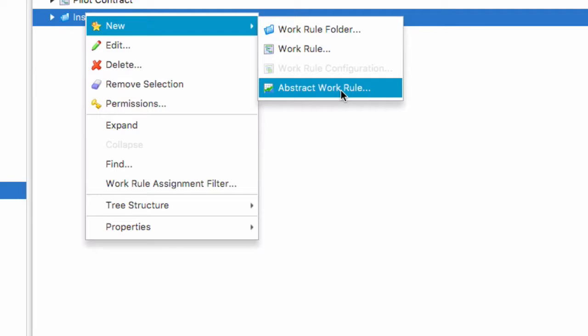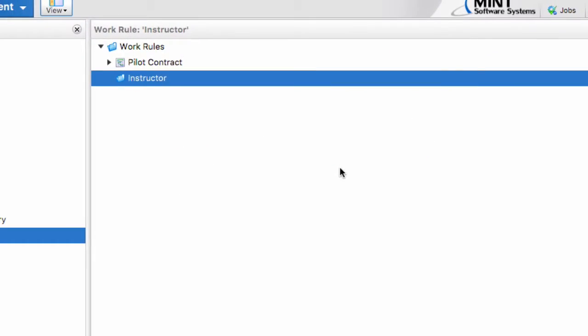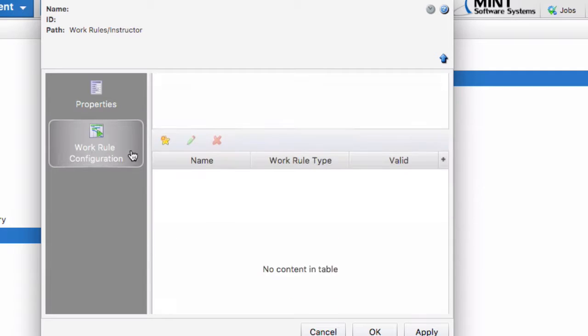Abstract work rules are work rules that are not assigned to an individual or to an organization like all the other work rules. So they are in place everywhere where it makes sense. You do not have to assign them to an individual, to any instructor. This is not necessary for an abstract work rule. I select this one. I give it a meaningful name, dynamic slot more than 4, so that we know what this is, and then we click on work rule configuration.